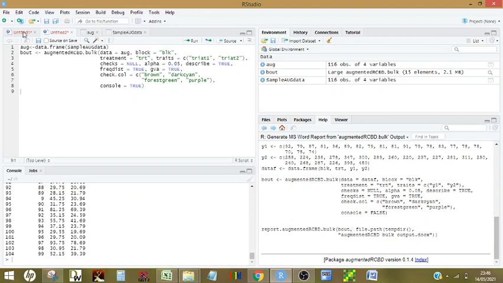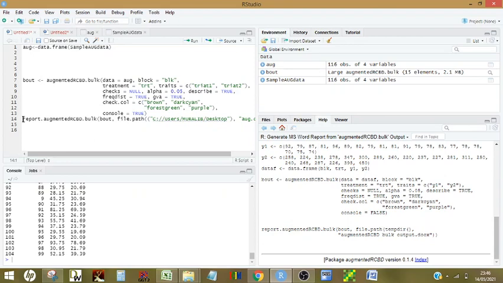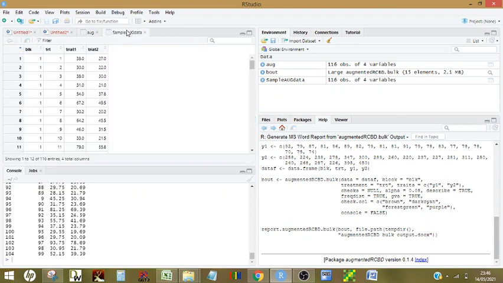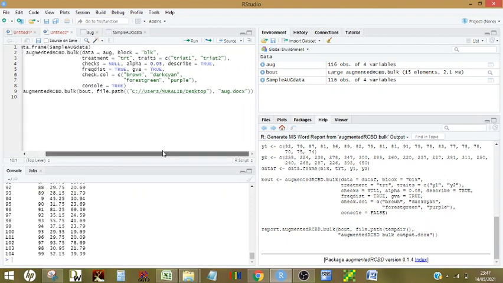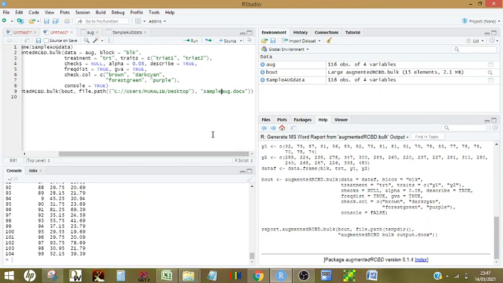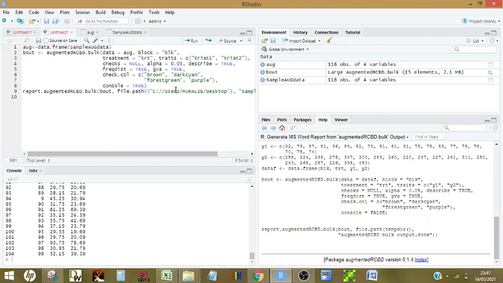So here is the code report. I copied it from here, but I made some changes, so I will copy this one and paste it here. You have to define your output file name and your file path. I'm going to define my file path to my desktop, and the name is augmented data. I will change it to sample augment. Whatever name you wish, you can give. So I am going to run this one.